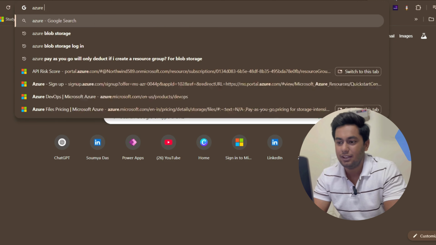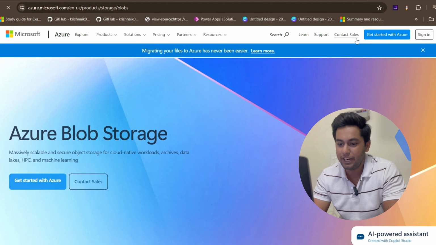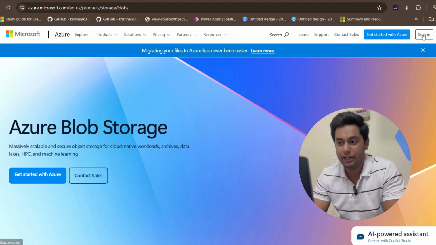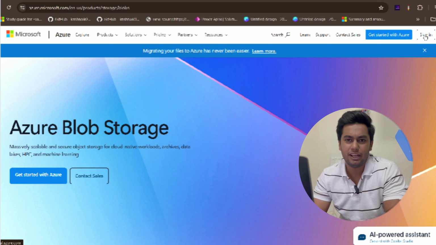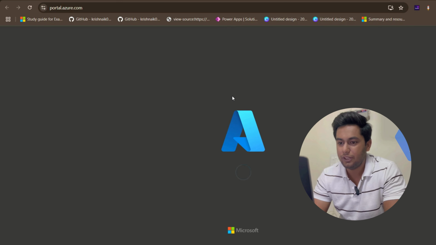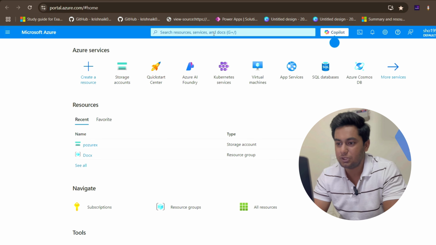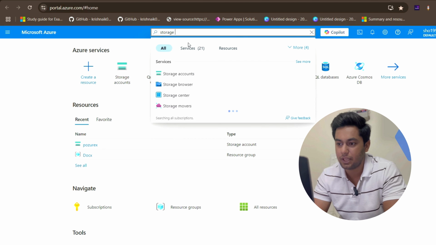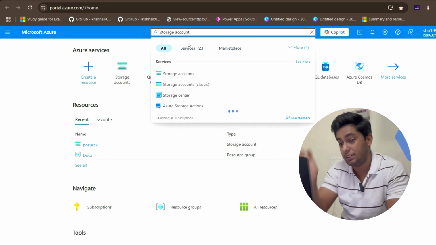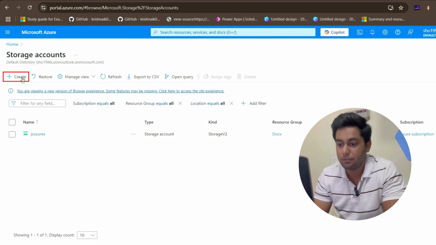Now, first of all, you have to log into Azure. Go into Google and search for Azure Blob Storage login or sign in. Once you log in, you see there will be get started with Azure or sign in. Since I already have an account, I'll click on sign in. You can actually create your own free trial account by clicking on get Azure for free. Once you log into the Azure portal, this will be the interface, as you can see. Now search for storage account. Once you search for it, you see there will be a storage accounts option. If you are newly coming into this, you have to click on create.